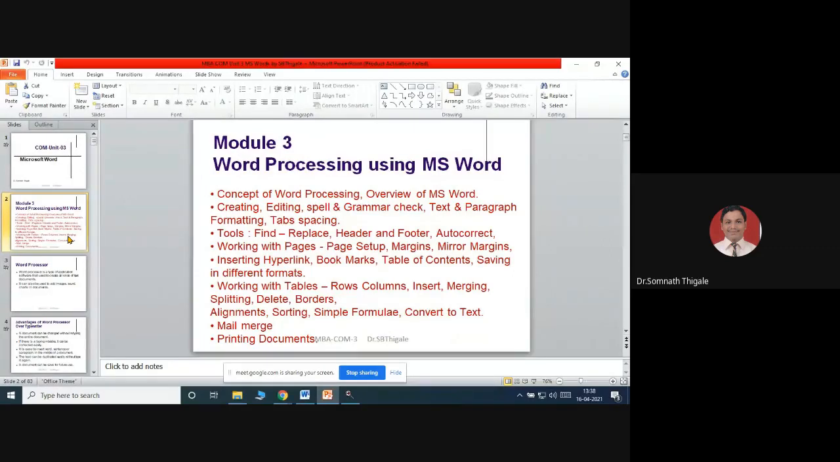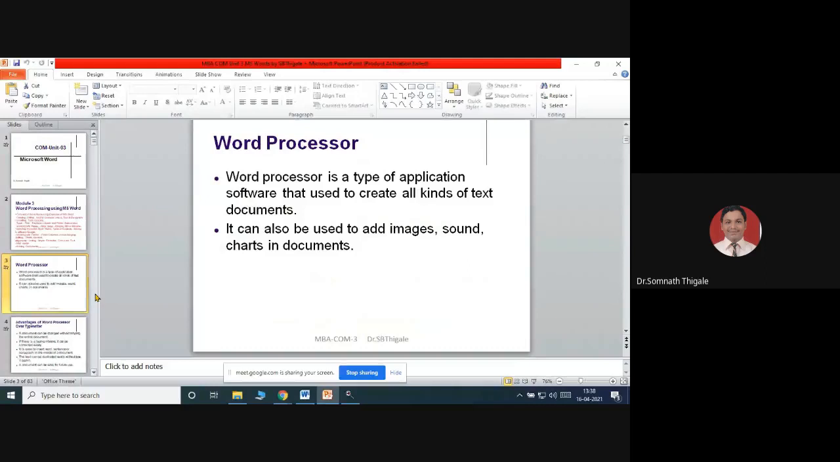So let's start with the basic idea. What is the meaning of word processor? If I say word processor, it is nothing but a type of application software that is used to create all kinds of text documents. So whatever I want to do inside my computer in terms of words will be connected as part of a text document inside this word processor. It can be used to add images, sound, and charts inside the document.